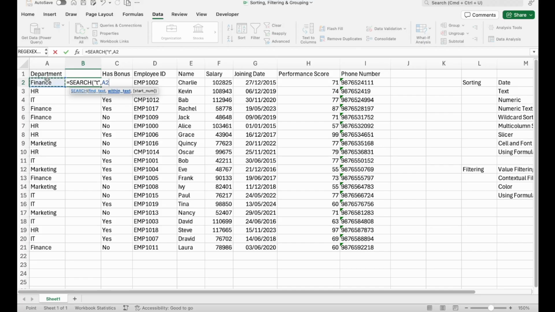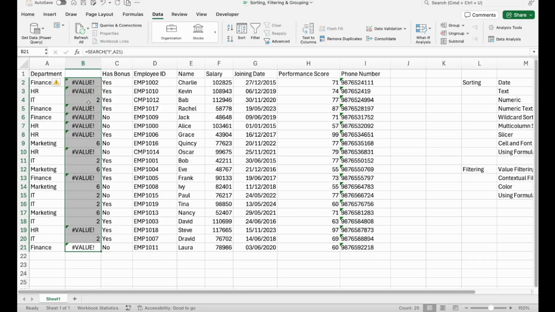within this text. You would see an error there, but you would also see 2 and 6, which means that the letter T appears in the second position in department IT, and in the sixth position in department marketing.